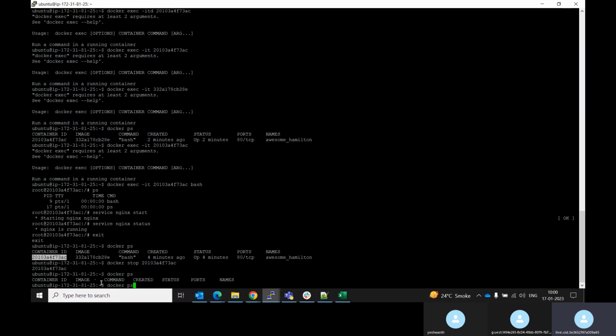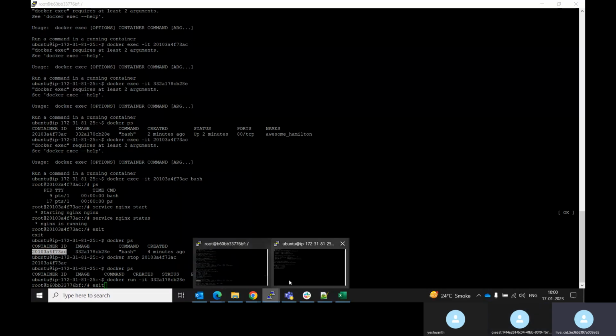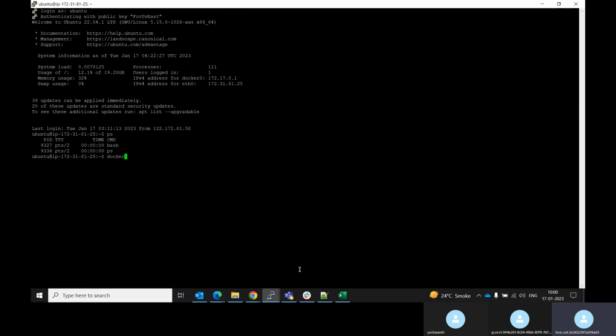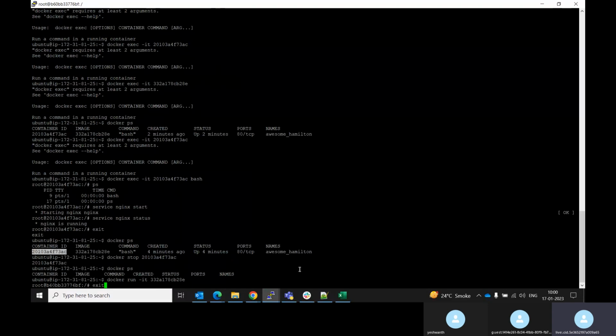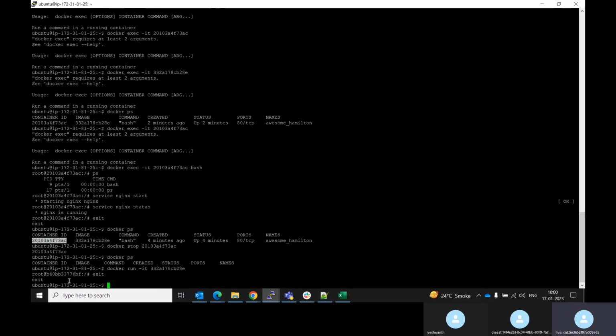But before, when we didn't give the itd, how we used to run: docker run, bash. If I'm not running the daemon value, it was showing me the bash here itself. If I give docker ps, it is running. Now, if I exit from here, no container, because this is the process.